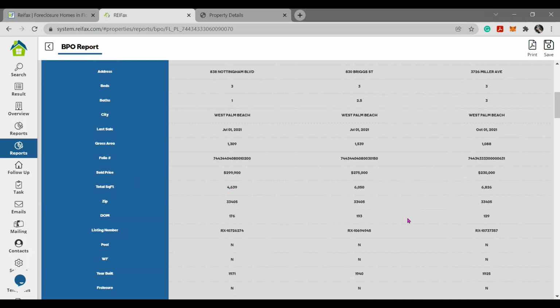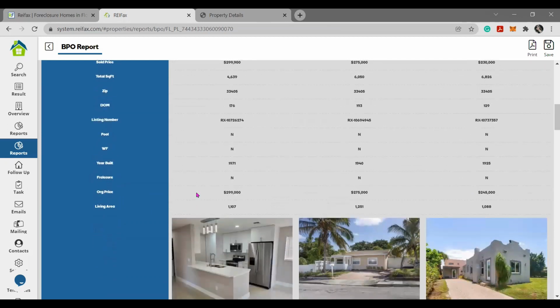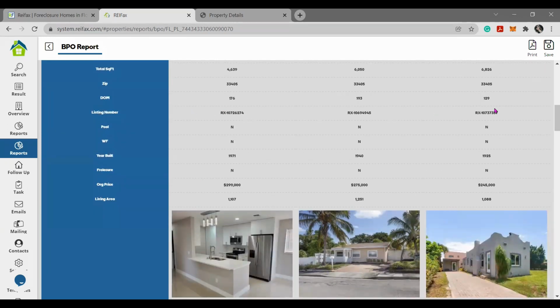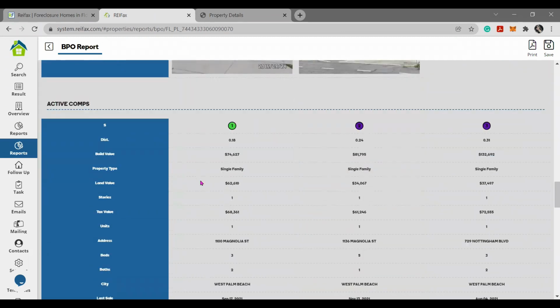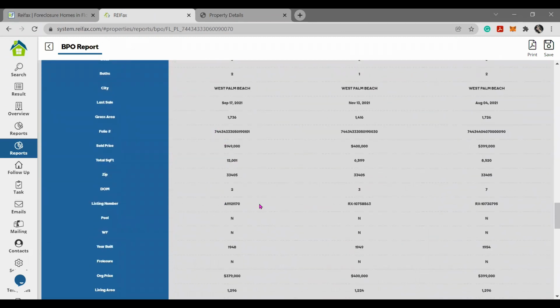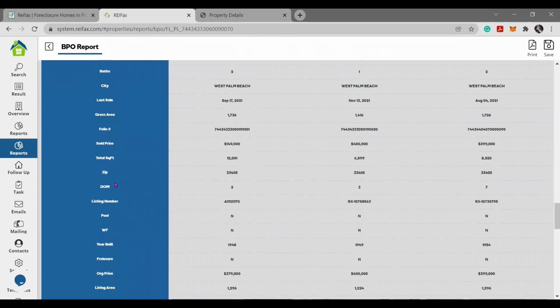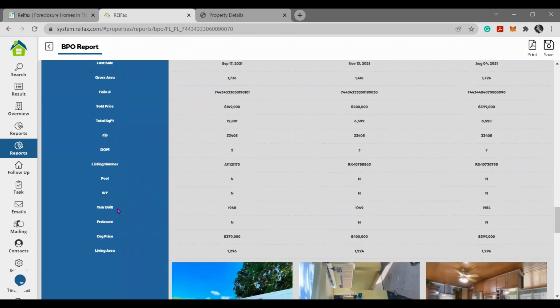Zip code, days on the market for any of the comparables, listing numbers. If they were listed on the MLS, you can see what was the listing number for the comparables and what is the listing number for the active comps, okay? What is the listing number right here at the moment? You can also see it. If they have pool, waterfront, the year that was built, the foreclosure, the original price of the property, the listing price, and living area, okay, in the square footage. That is what the BPO report will show you.